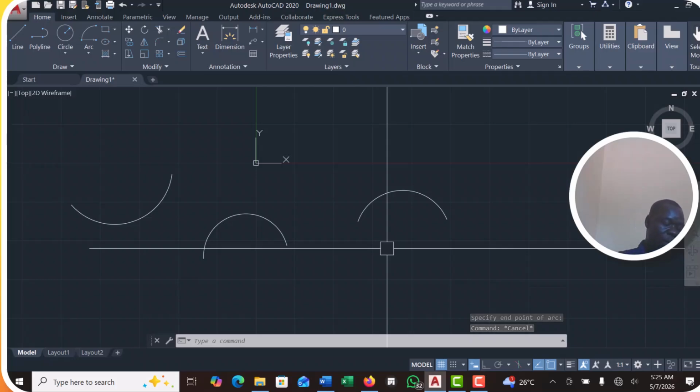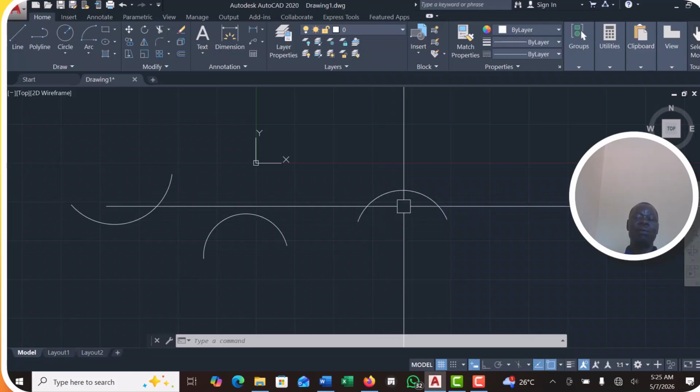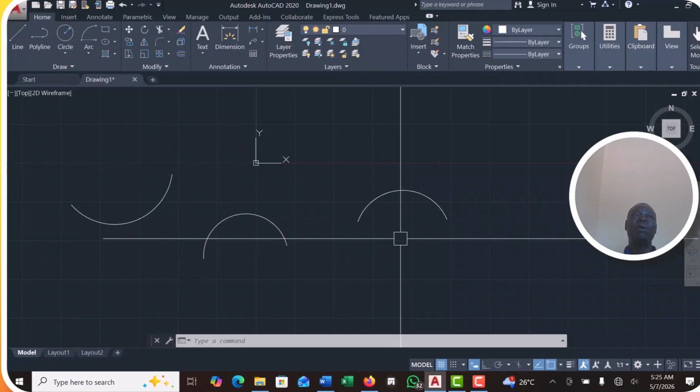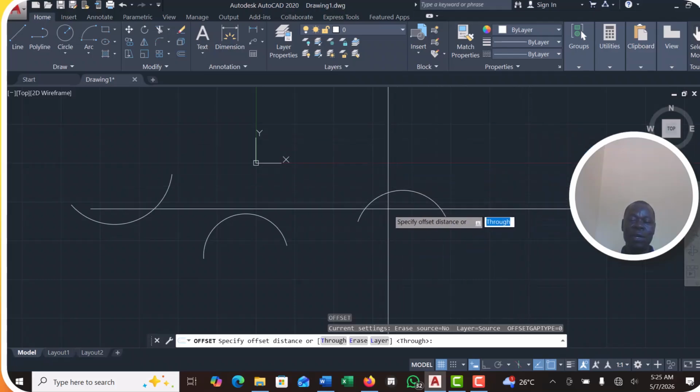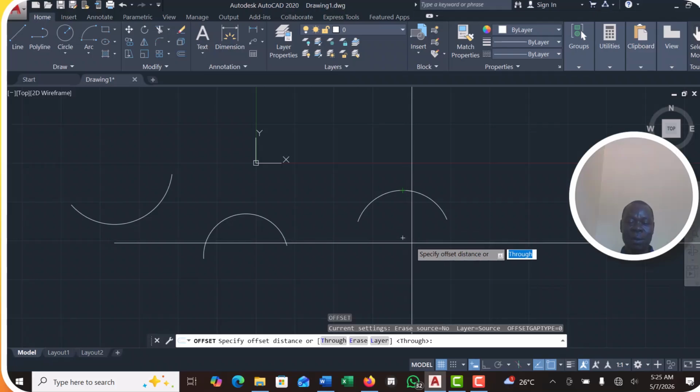The next command I'm going to show you is the offset command. If we want to do the offset command, the letter O gives you the command offset. So you type O, you hit enter, then AutoCAD will realize that you want to offset a line. Say we want to offset this line here, and AutoCAD will ask you to specify the offset distance.